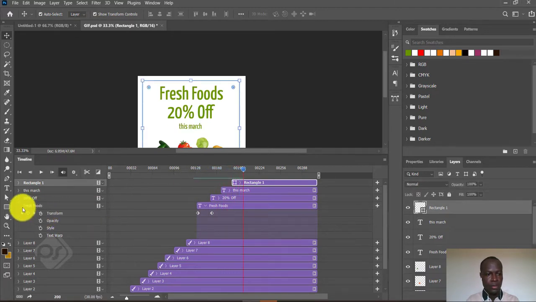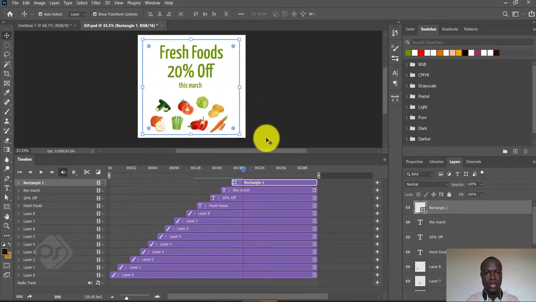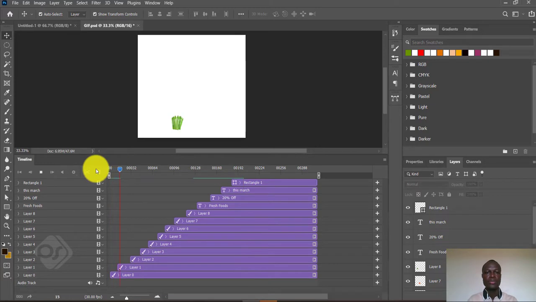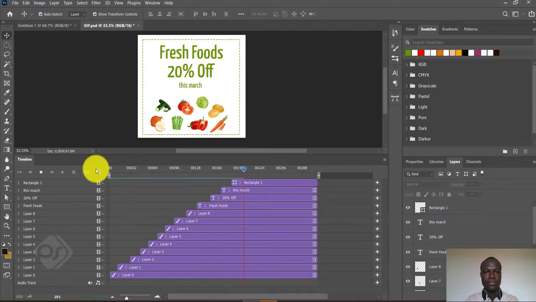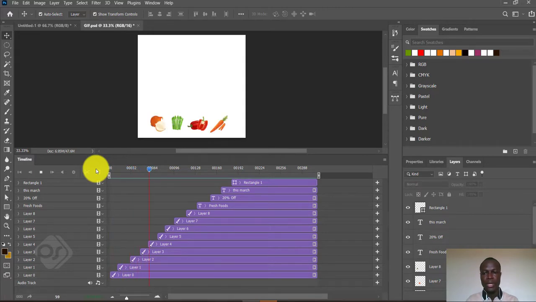Great. So we're almost done with our GIF image. So if we do a final playback, this is what we'll be getting. Great. So we just play back right until the end, and then we'll start all over again. So yeah, this is how we animate our GIF in Adobe Photoshop.